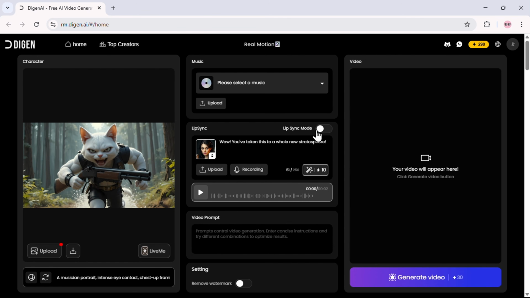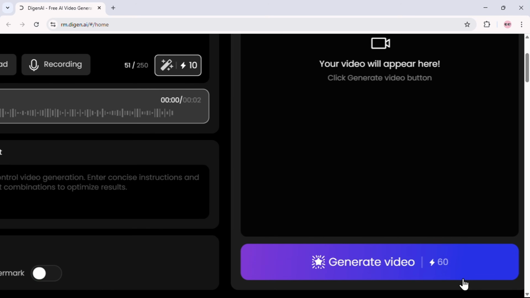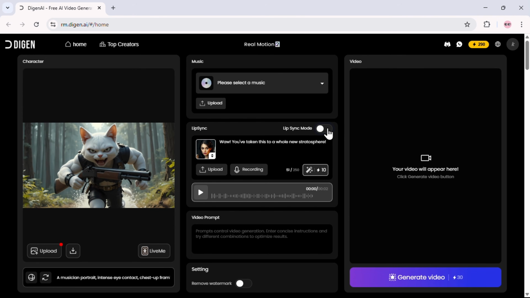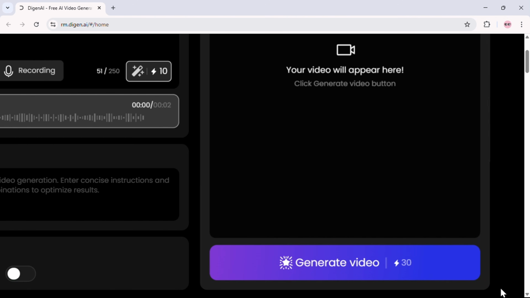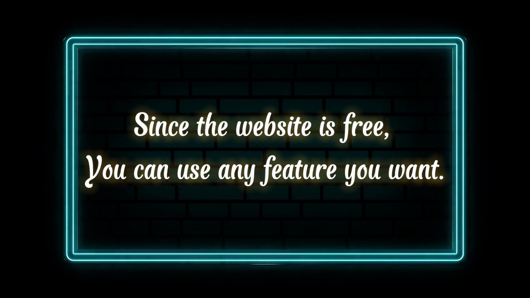Next, you'll see the lip sync toggle. If you turn lip sync on, the AI will animate the character's lips to match the audio, but it will cost 60 credits per video. If you turn lip sync off, the animation will still be smooth, but it will only cost 30 credits per video. Choose based on what you need. Since the website is free, you can use any feature you want.